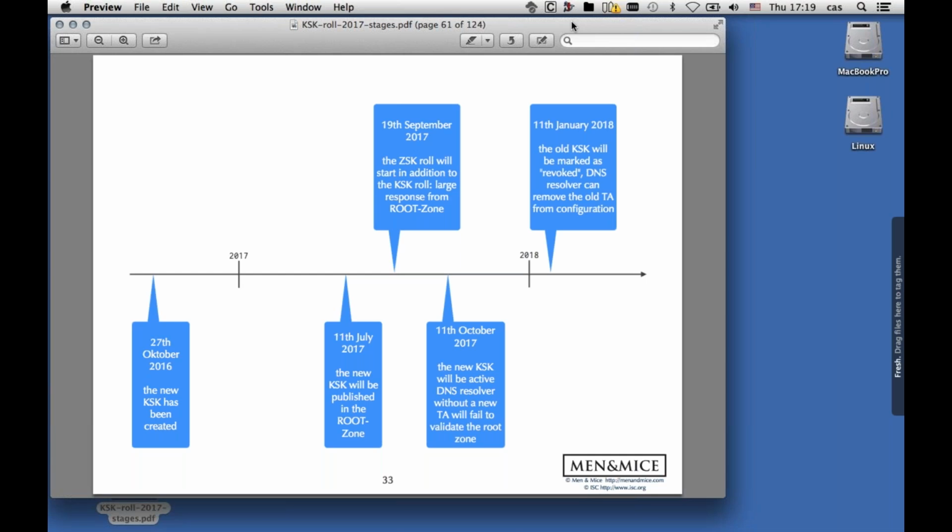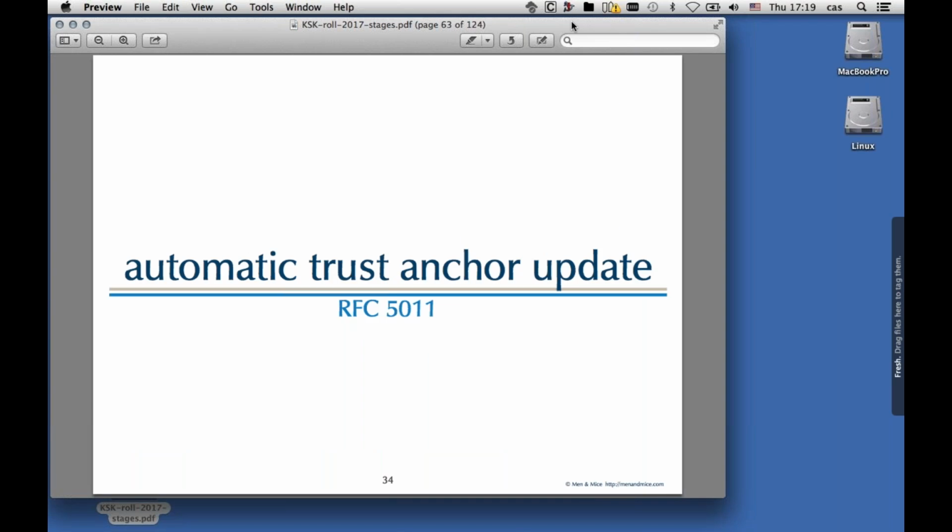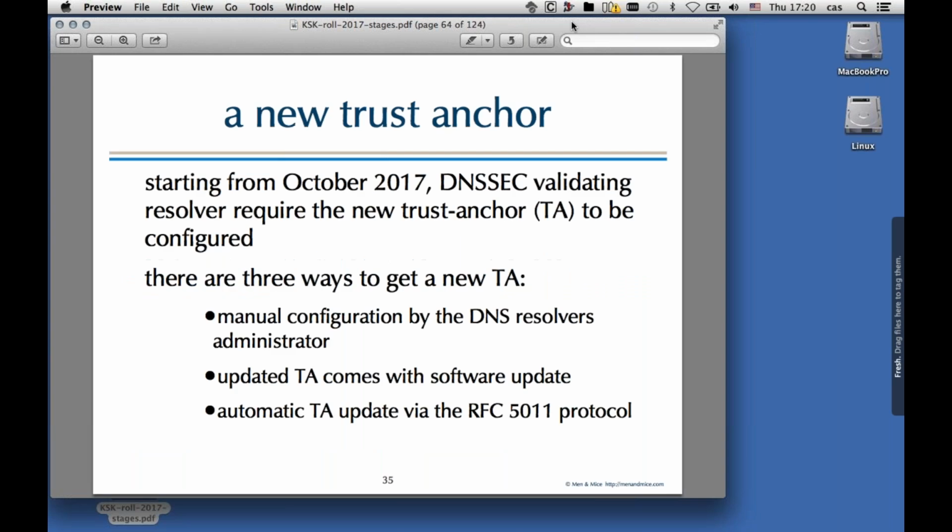Then on January 11th, 2018, the old key signing key will be marked as revoked, and so DNS resolvers can automatically remove the old trust anchor from their configuration. And then on the 22nd of March next year, the old key signing key will be completely removed from the root zone. And that concludes then the rollover. So the protocol to update the trust anchor is specified in RFC 5011.